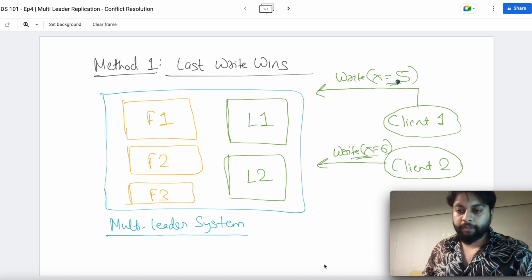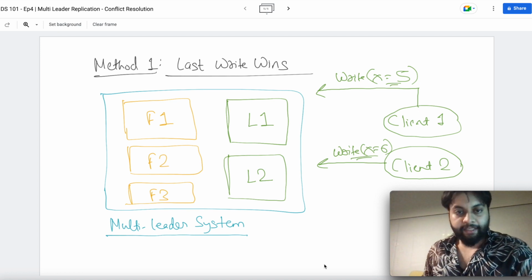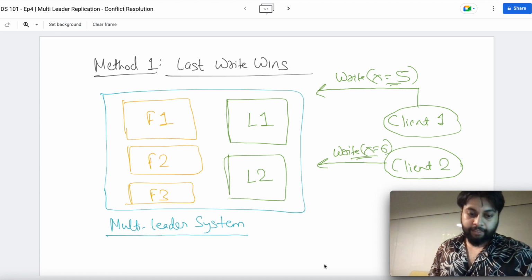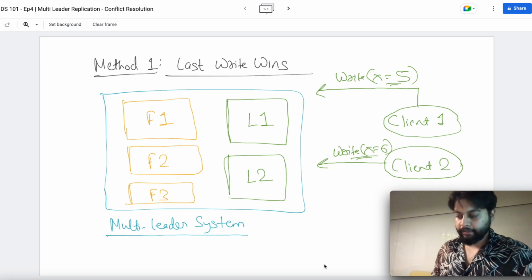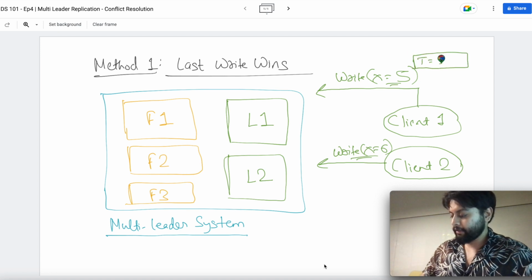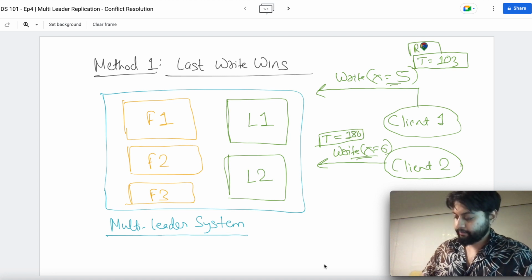So this is very similar to what we did previously, but here is a catch in this resolution scheme. The catch is that every request has an ID or a timestamp associated with it, right? And that will decide the ordering of these requests. So suppose, at a high level, for this one the timestamp was 103, and for this request the timestamp was 180. Let's name this request R1, and this request R2.